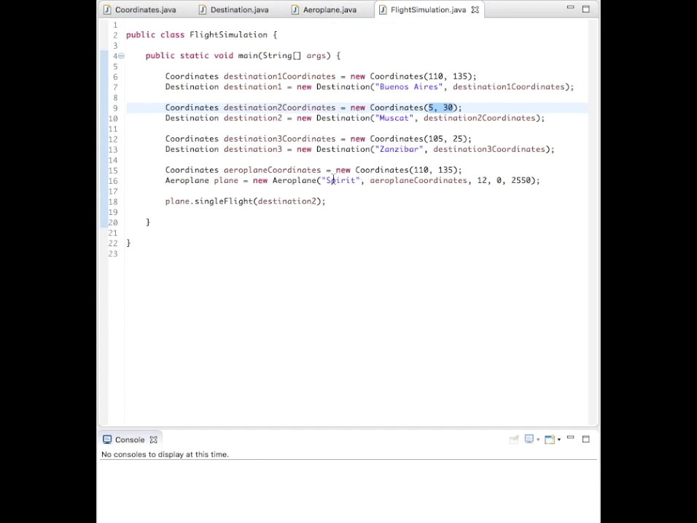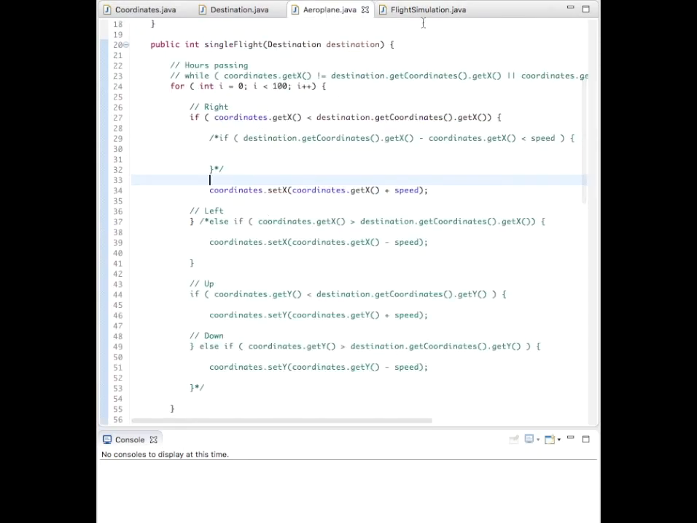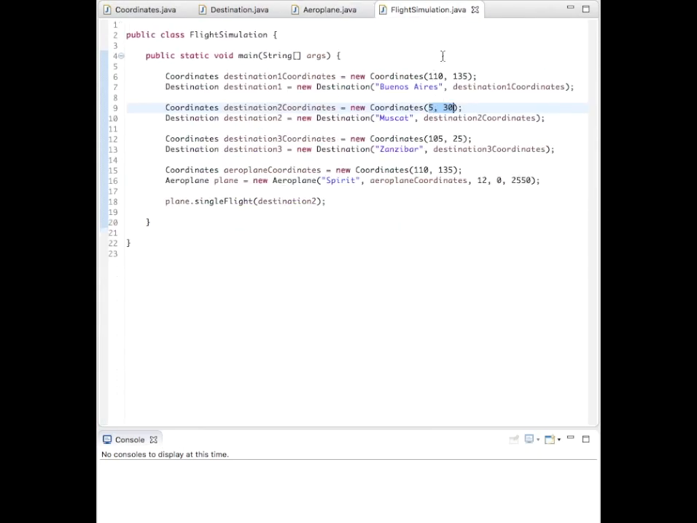So I'm going to change the position of my plane slightly just so I can actually see this working. I want to go from 5 to 110 and from 30 to 135, so I'm going to quickly change the position of my plane. So we're going to start at 5 and 30, so my plane's at Muscat. Let's imagine that we want to fly back now towards Buenos Aires.